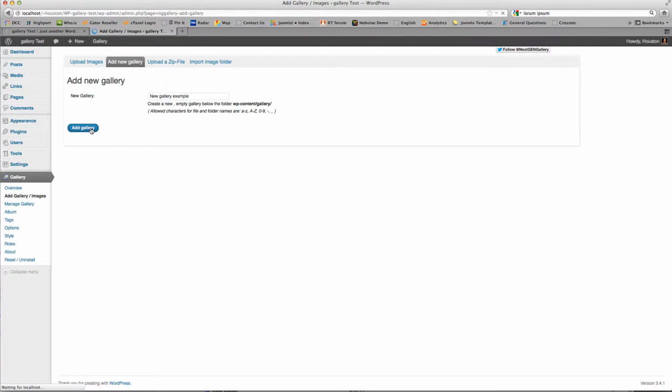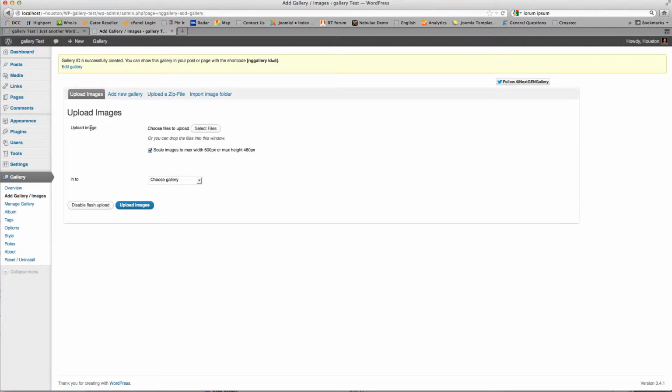Now it's going to ask us to upload the images. Very important to select this box here, if it's not already selected, Scale Images to Maximum Width. Now these numbers may be different for you depending on how your options were set up, and I'll have to go over that in another video. But by default, I think it's 800 by 600. I've changed this particular one, but go ahead and check this box.